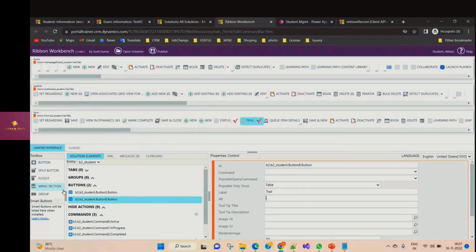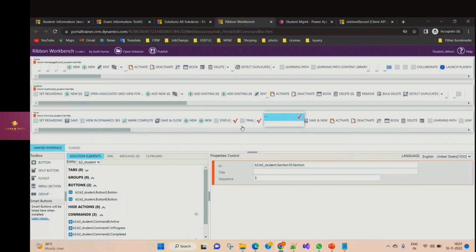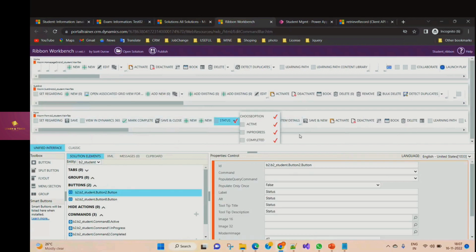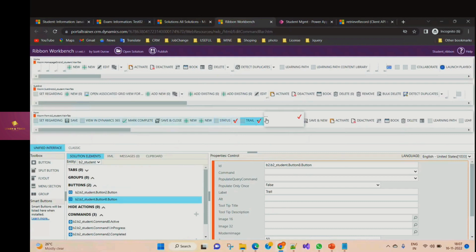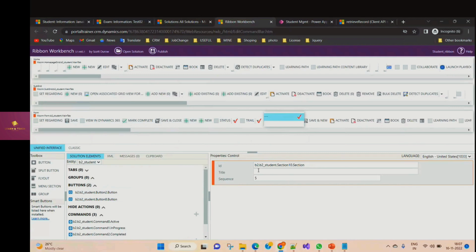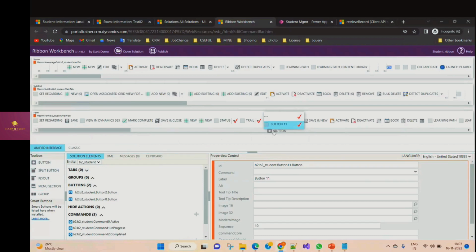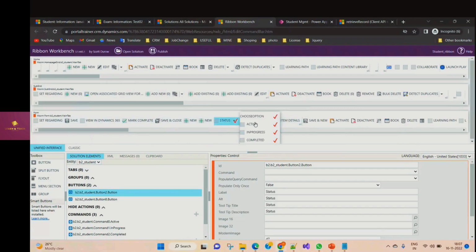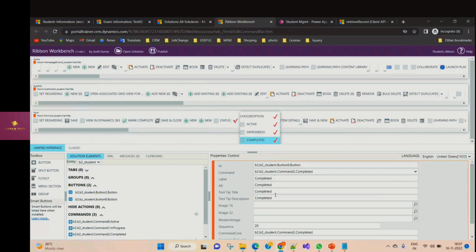After that, you can see here you have the menu section, right? Drag that menu section here. Here I am giving a label, choose option. After that you can drag the buttons here just like this. However many buttons you want, you can add like this, and you can give the same names as whatever I'm giving here: active, in progress, completed.